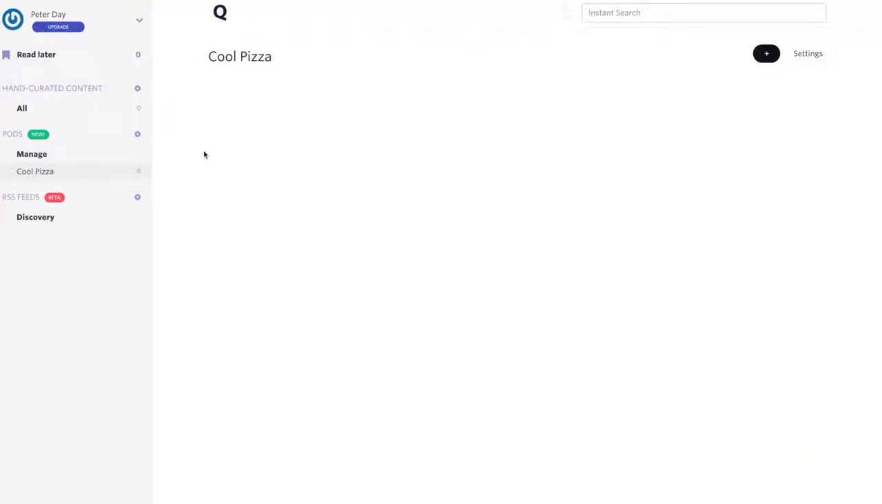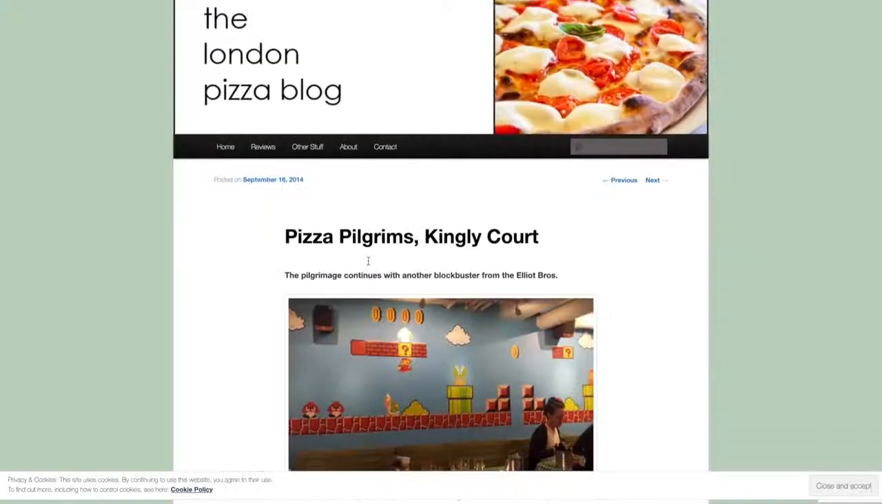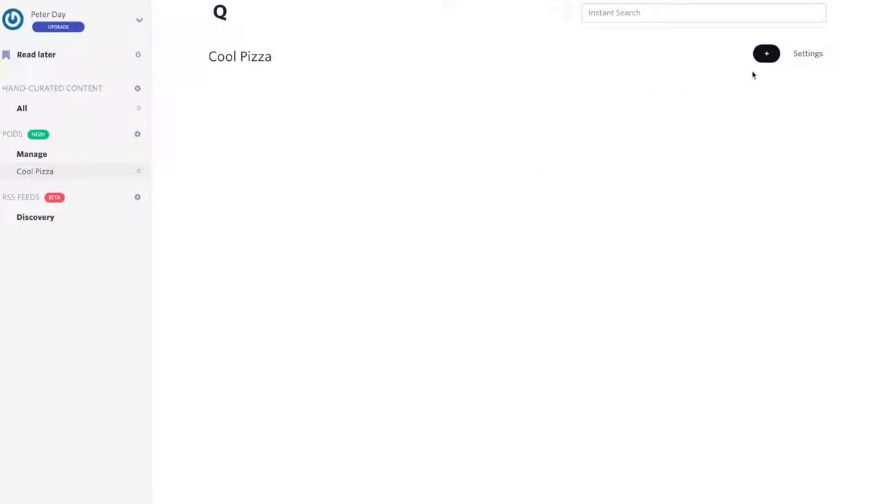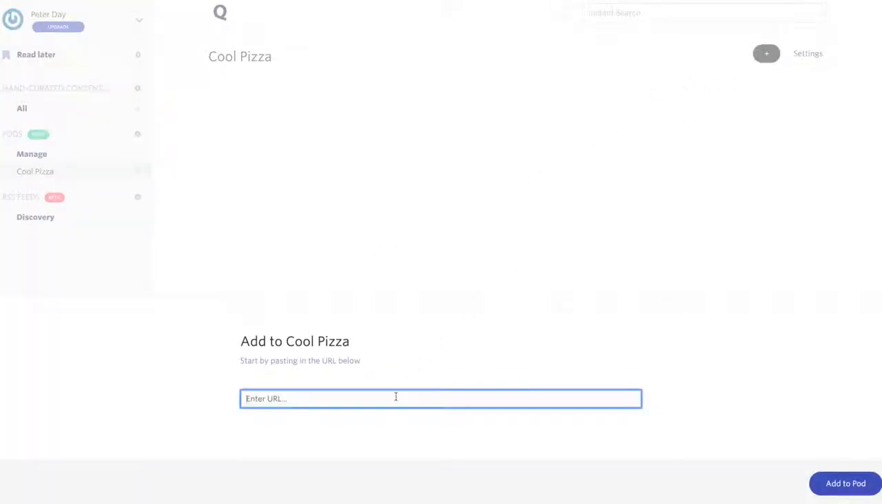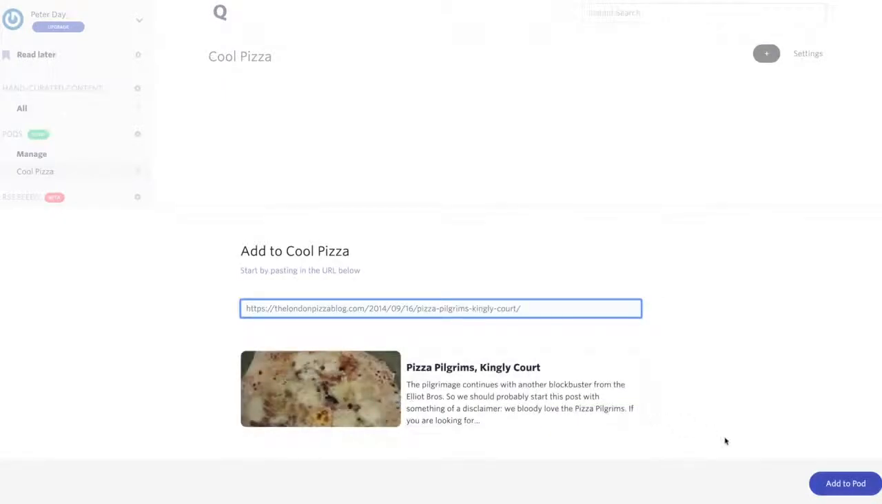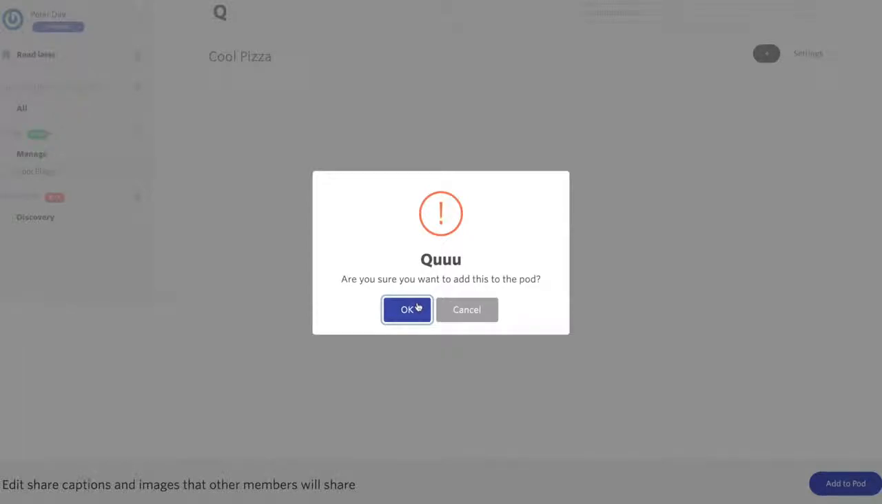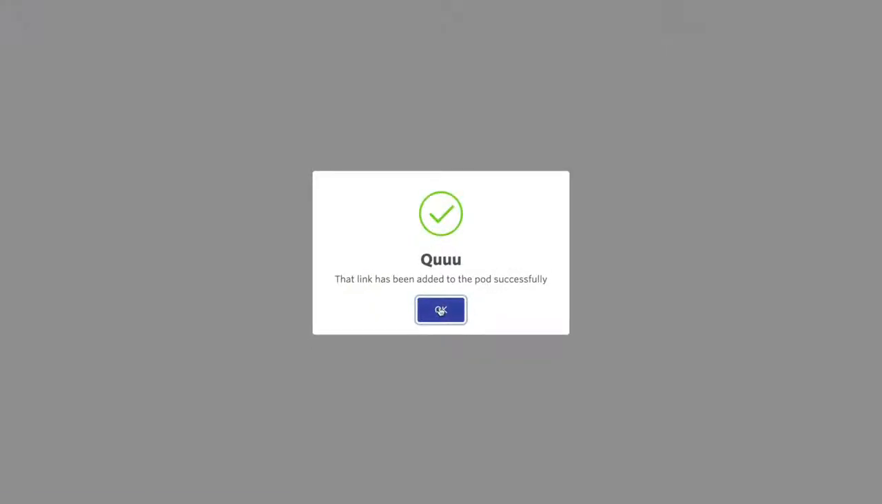All we need to do now is just start adding content to this pod. Here's a really cool article about a really cool pizza place. I copy the URL, click plus, and paste it in. Great, looks good. I click Add to Pod, and here I can customize any short or long share text, but that looks fine for me. I click Add to Pod, press OK, and great, that's been added.